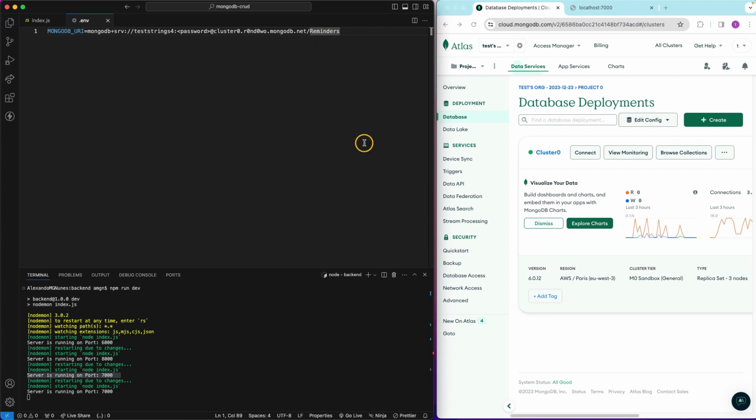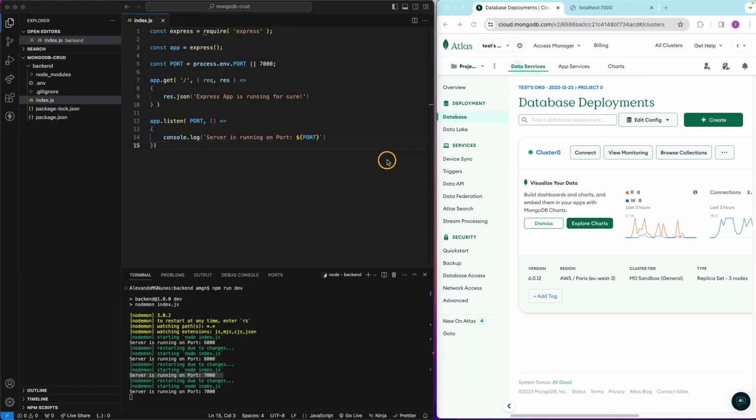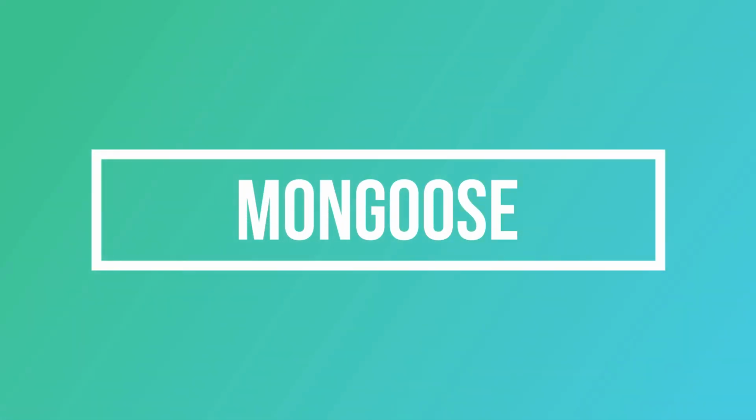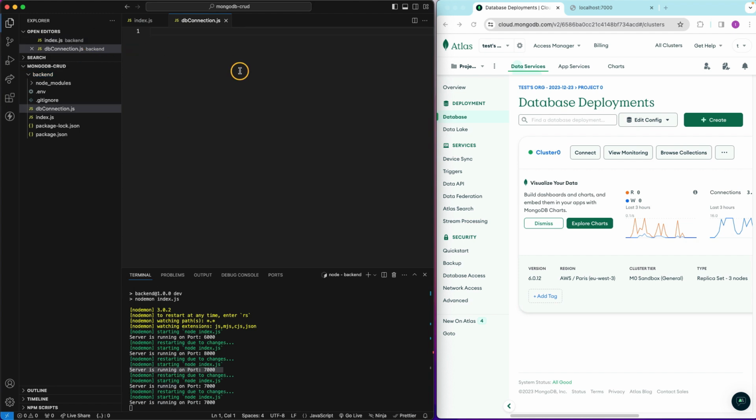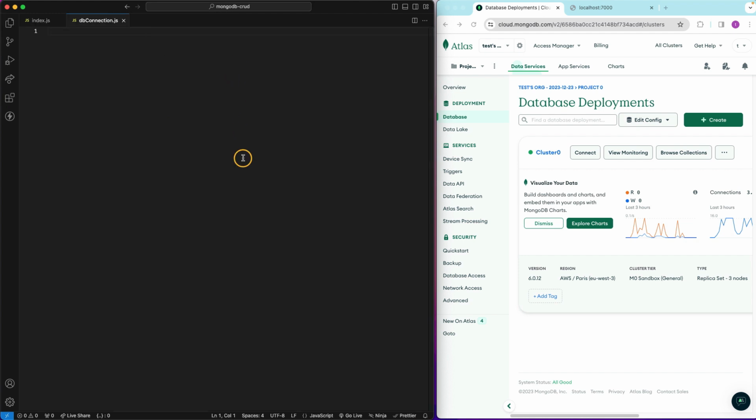Sorry, it's not reminders, it's meant to be just reminder. Now, with the correct connection string inside the .env file, it is time to connect our Mongoose so we can talk to our database. For that, we need to create a database connection file. So I'm going to go inside Backend and create a file called dbconnection.js. Inside this file, we are going to connect our Mongoose.